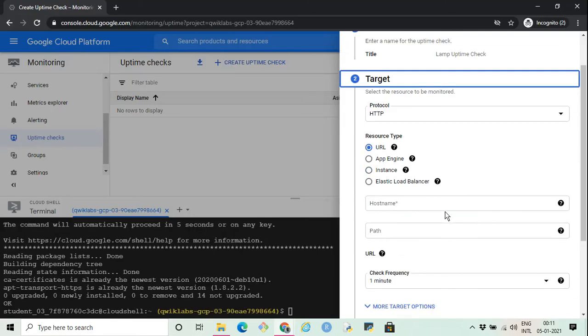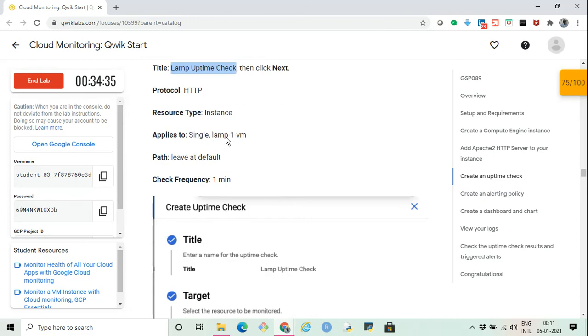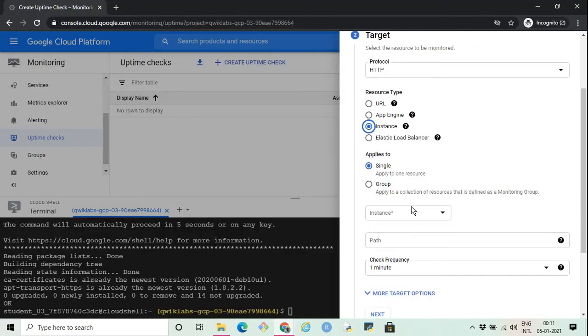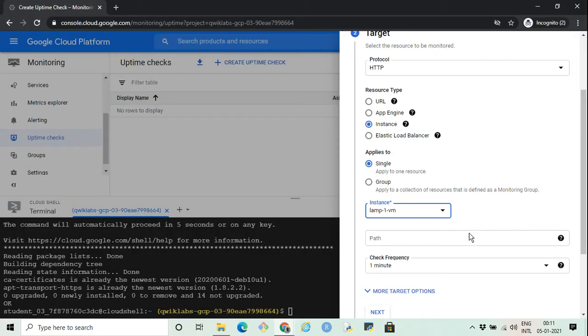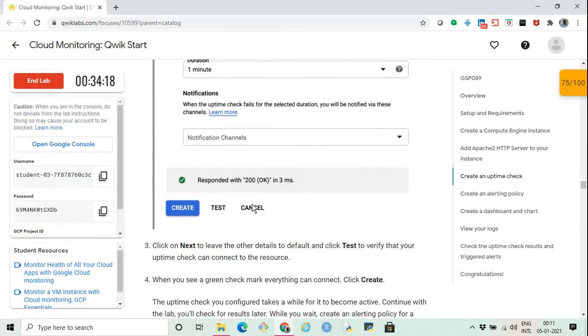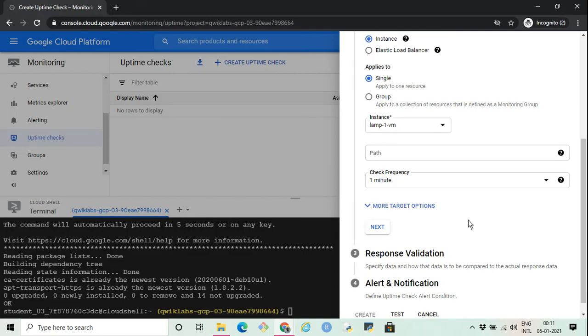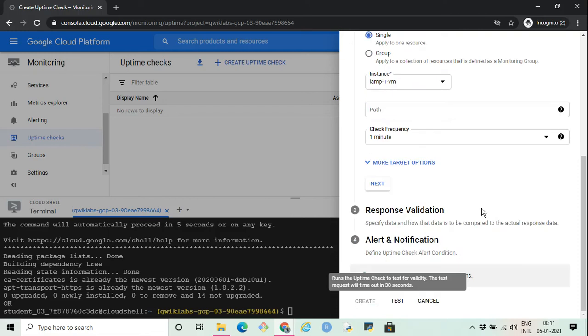Resource type is instance, and applies to single, and instance is lamp1 VM. This is the VM that we created. Path, we are going to leave as default. Frequency is 1 minute. And then we are just simply going to create this. Let's test. Test is fine. We are getting positive response.